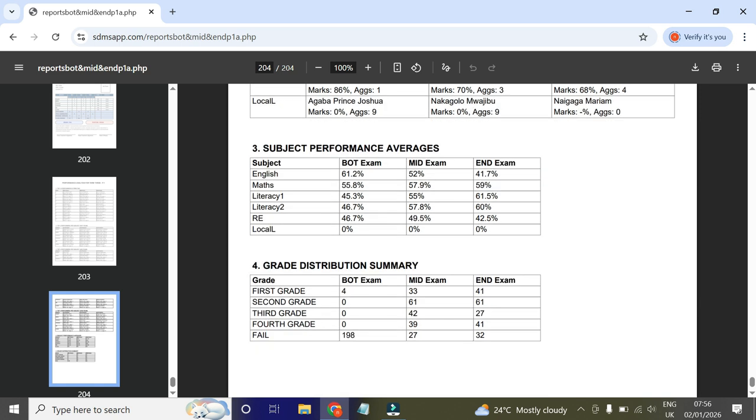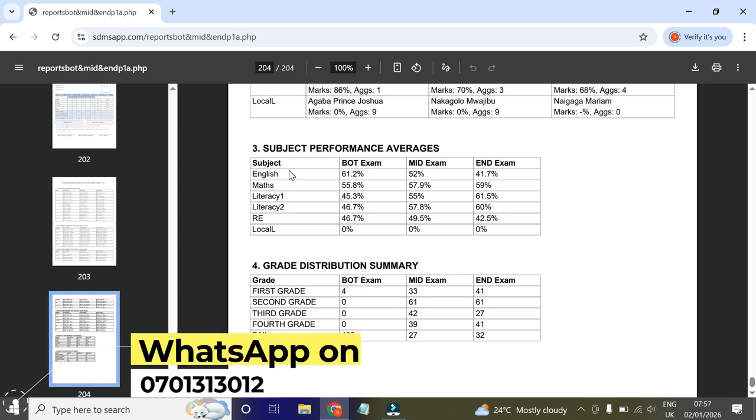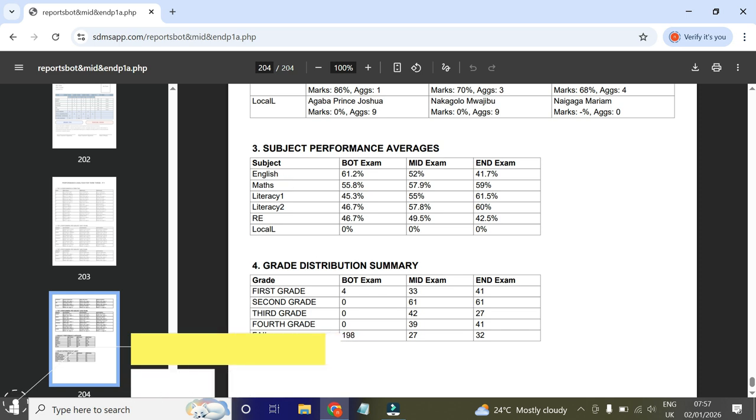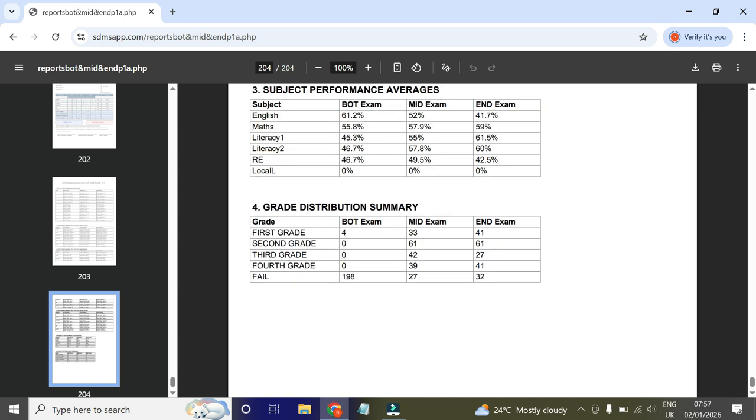So we have subject performance analysis. In BOT, English, the average performance was 61.2. In mid, it was this, and this helps you to know which subject is being done best if you want to appreciate teachers. Then it also gives you grade distribution. First graders, how many were they? How many in BOT, how many were they? And then in midterm, how many were they? And end of term.